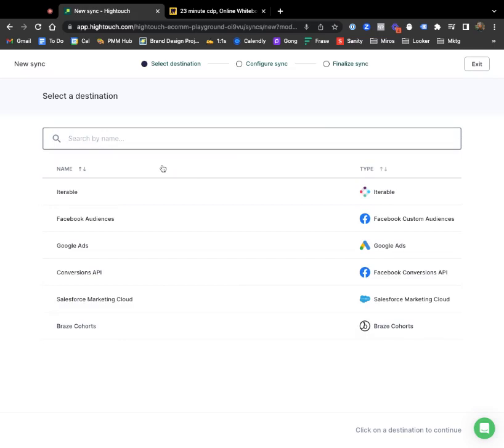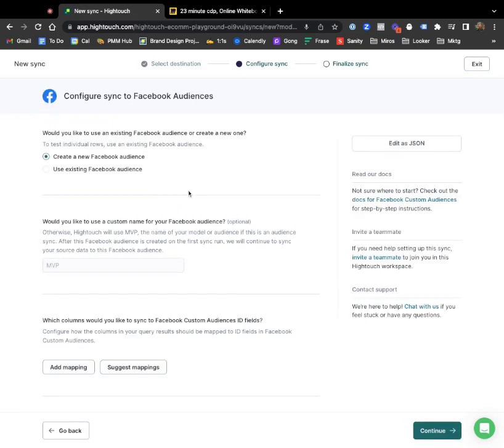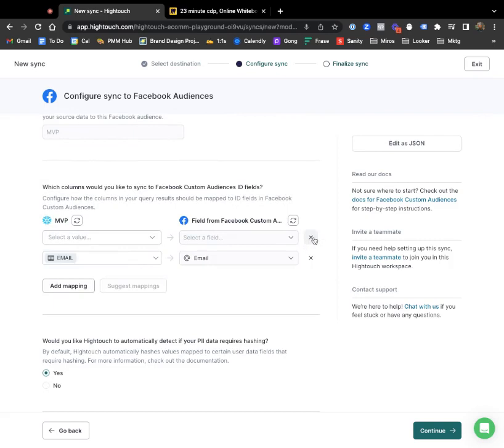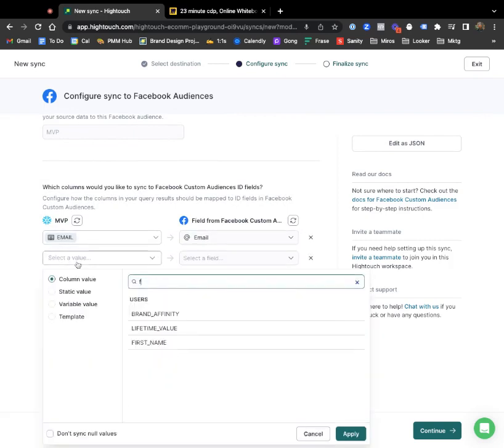So now not only can I suppress my existing customers, I can create a lookalike audience off of my most valuable customers. So let's go into Facebook and set up the exact same mapping that we did before. Let's do first name.